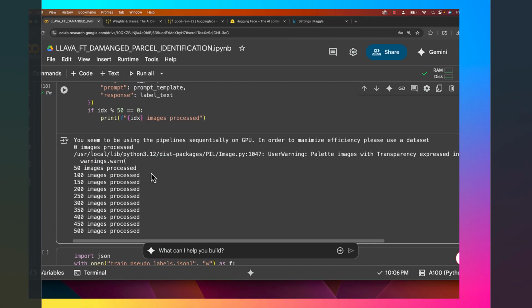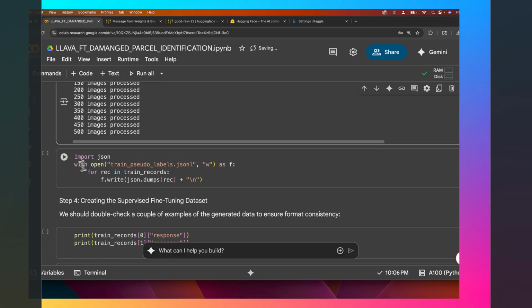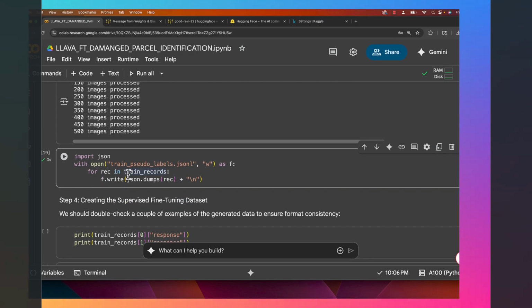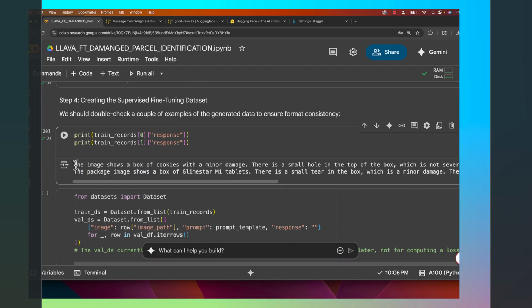All right. So now we have pre-processed all the images and have created a pseudo label with a detailed description about the damage. And let's write that to a local file so you can take a look at it later. Now let's see what the data set looks like by printing a couple of records. So now as you can see, the pseudo label shows a good amount of description about the damage and all.